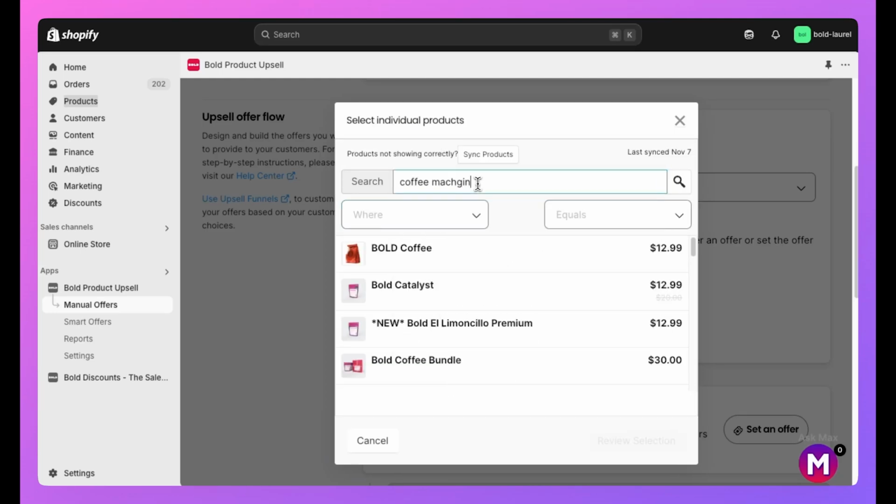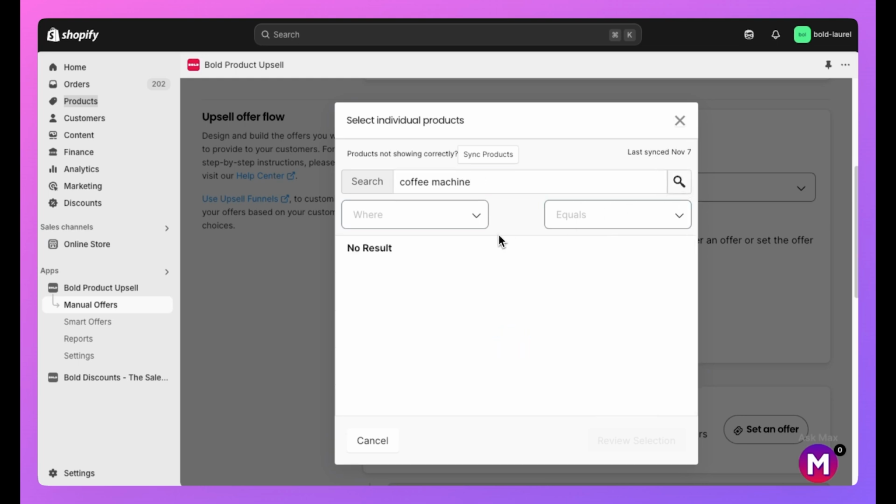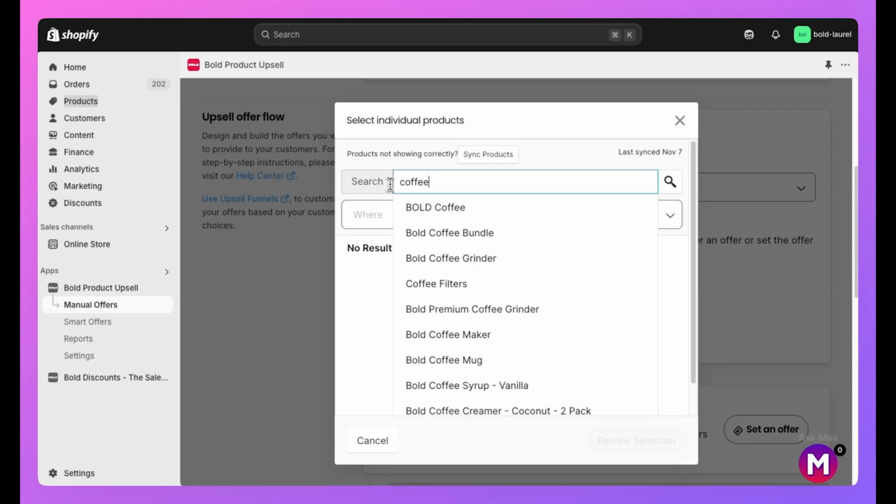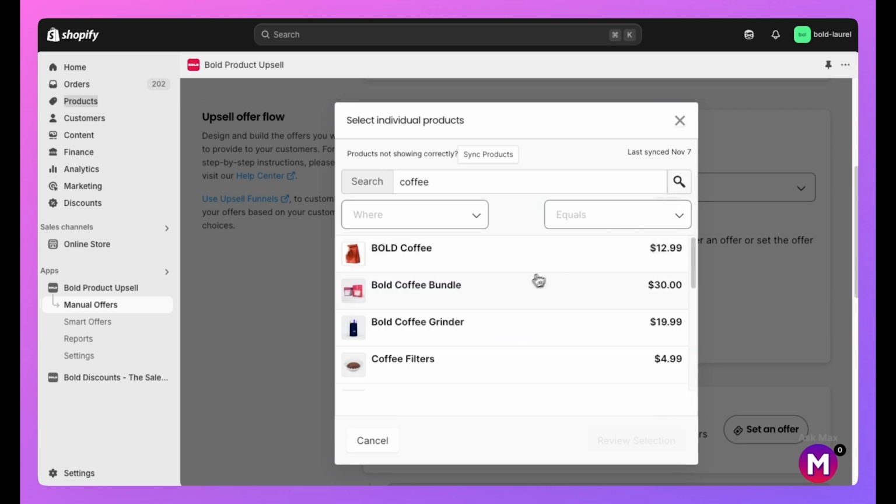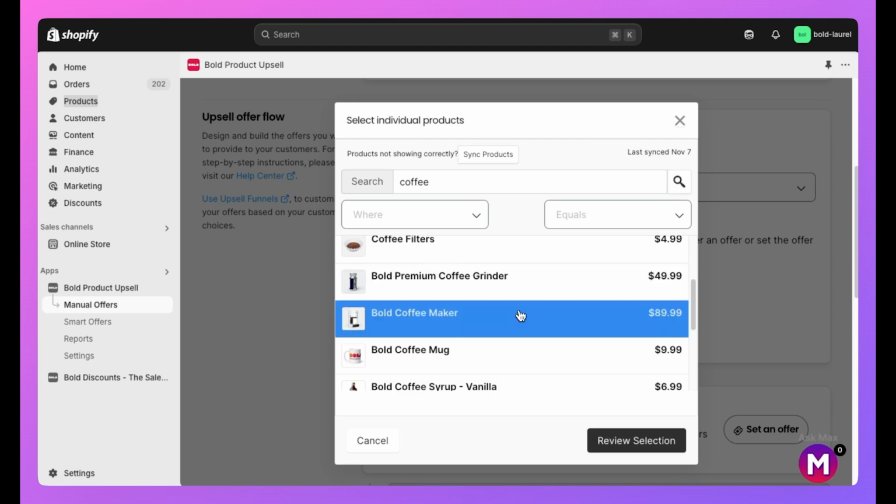You can search for a product using the product title search bar, apply filters to narrow down your search results, or simply browse through the list of products or collections available on your store. Once you have selected the trigger products on your store, click Review Selection, then Save Selection.